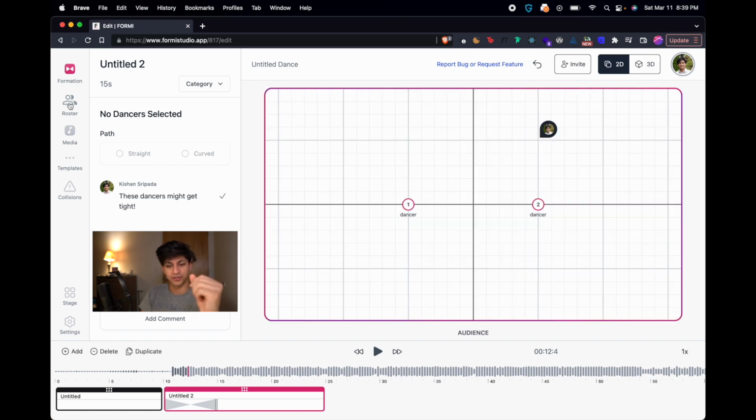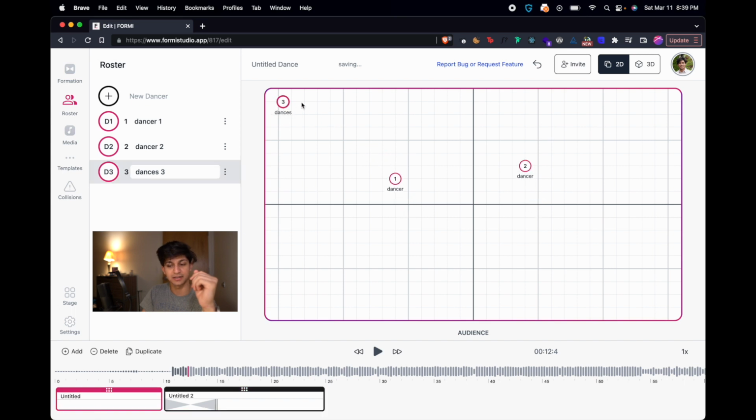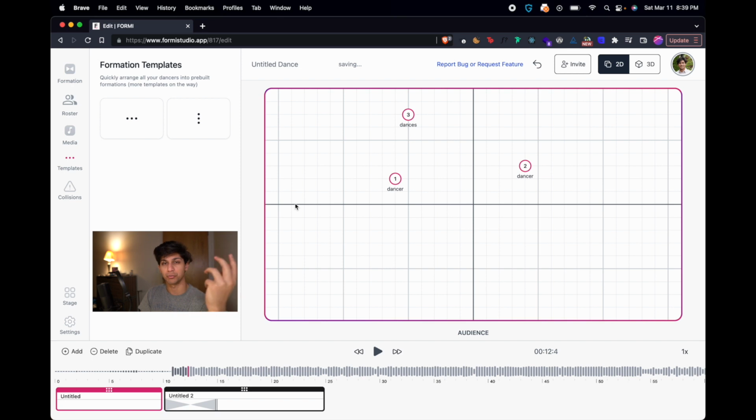Let's get into some more stuff here. You can throw in new dancers in the roster section. We're just going to go down the list here on the left, dancer 3, and that dancer will automatically be added to all your formations. You don't have to add it in yourself. Media we covered.